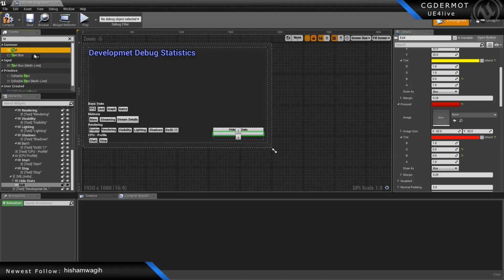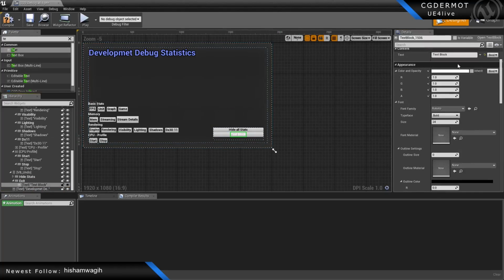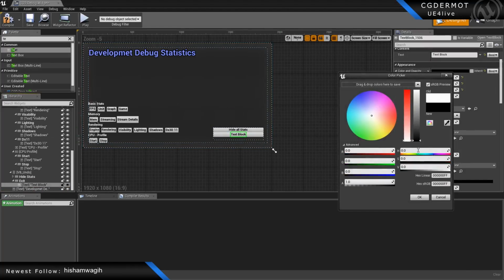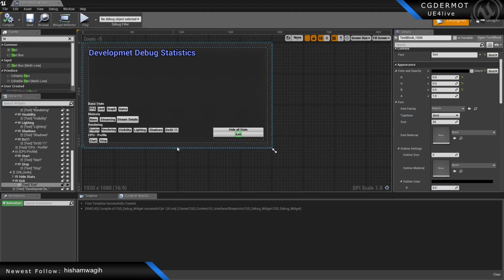So text. I'm going to put my text on my button. Black. Call it exit. Compile, save, and we should be done.